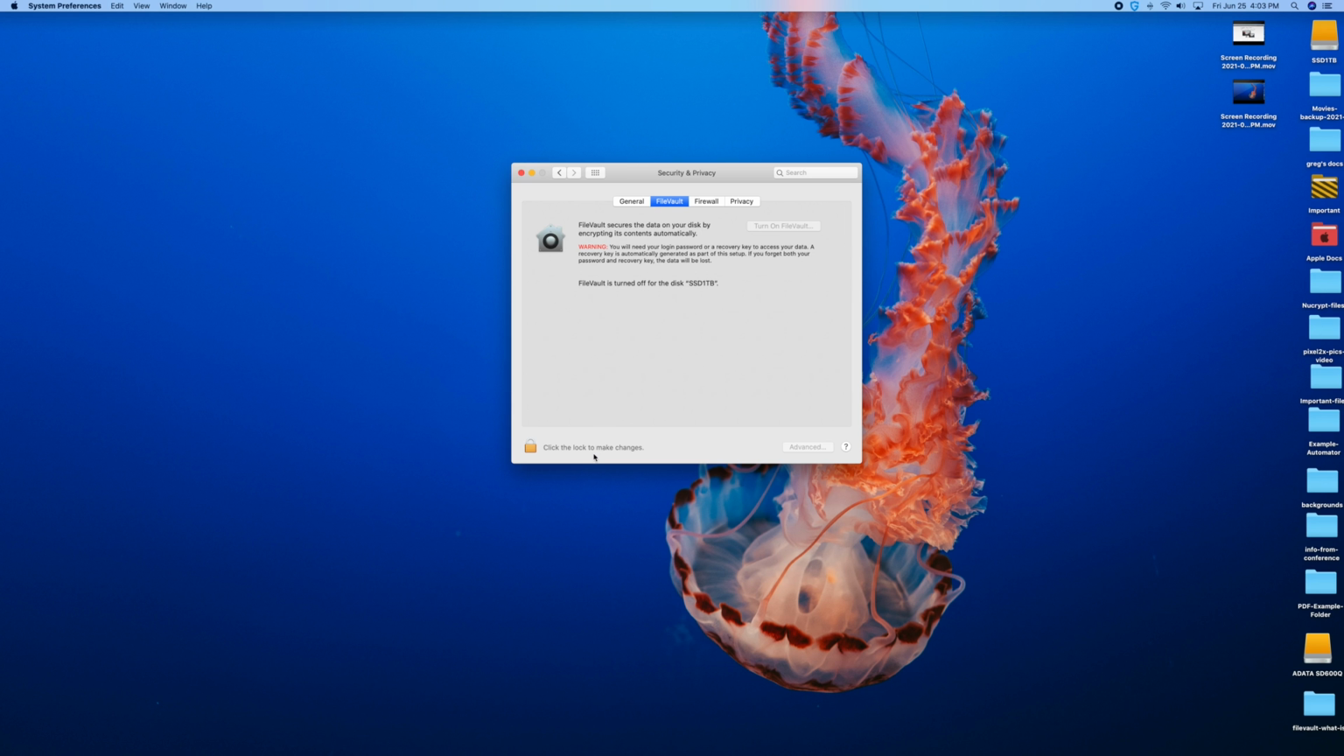What you do is go down here and click on this little lock. I'm not going to show you my password, but I'm going to do it now and log in here, and then it'll let you turn it on. So hold on one second. All right, now that I've unlocked everything, that was the password I use to get into my computer, to unlock this.